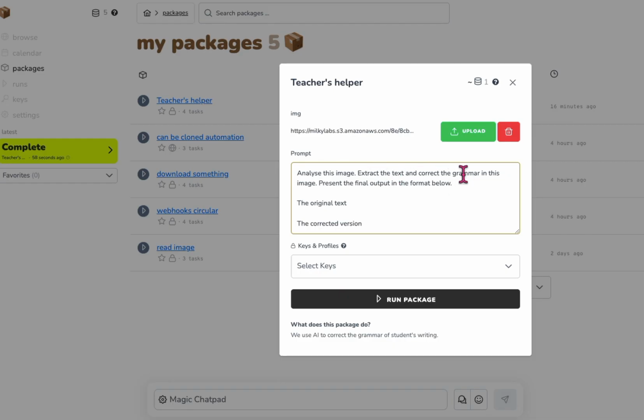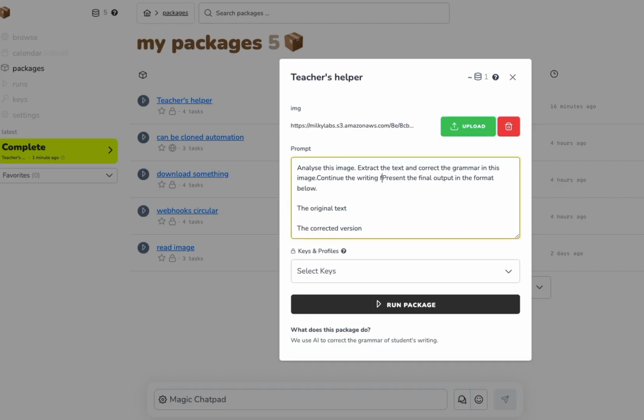Okay, extract the text and correct the grammar in the image, then continue the writing for another paragraph. Also suggest how to develop the plot.